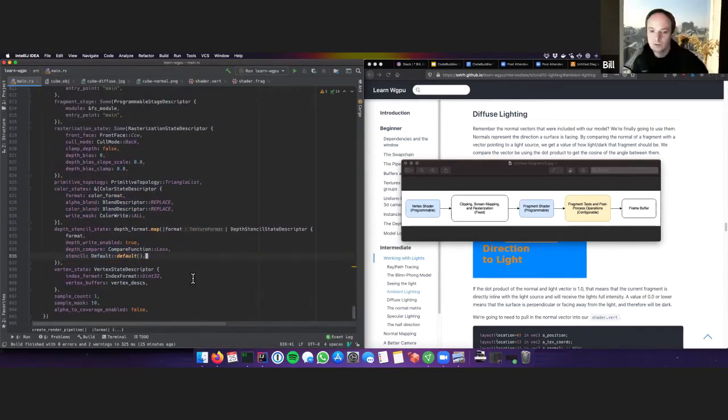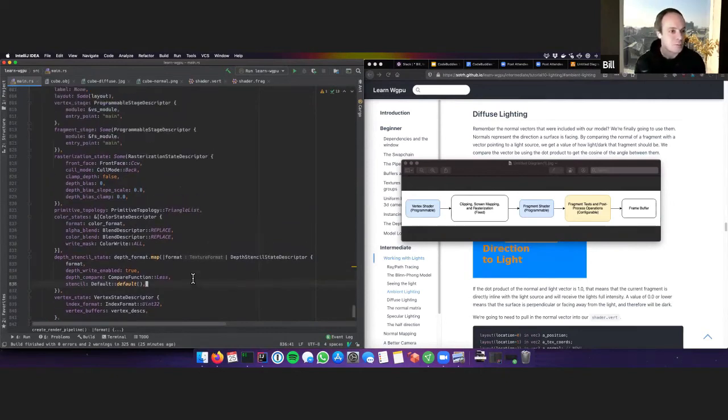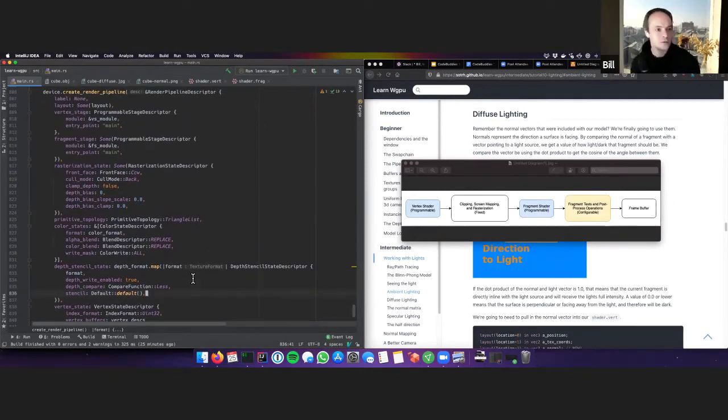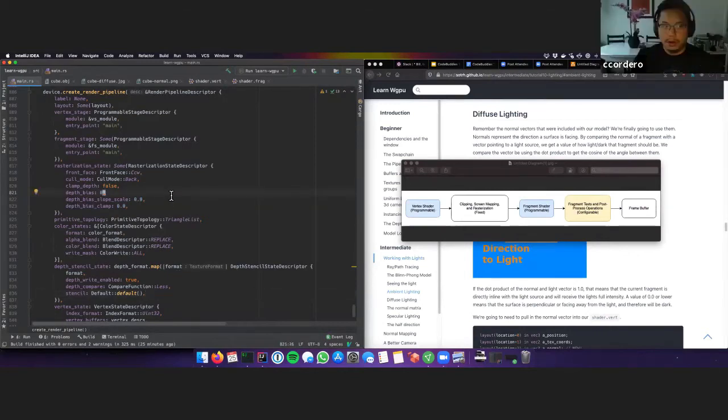When you say you define what they are, it looks like a programmable stage descriptor. Is this just a function that gets run? How are those defined?